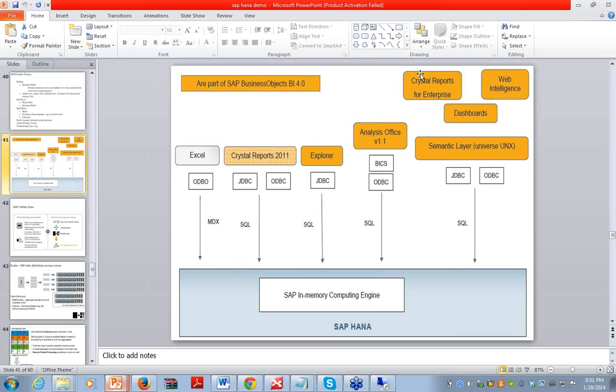The semantic layer is a universe. In Business Objects, we have the concept of a universe, so the semantic layer is nothing but a universe. These are different source systems, and we can load any type of source system. We can load data from different SAP and non-SAP source systems to SAP HANA using Business Objects Data Services or SAP Landscape Transformation Replication Server. Then we design the information models and start consumption of the information models in SAP BI 4.0 reporting tools.